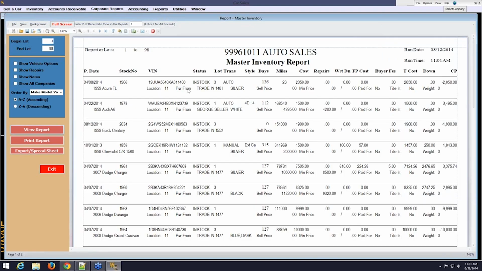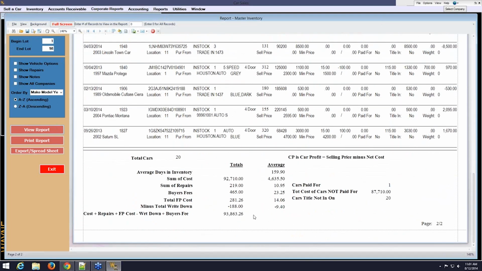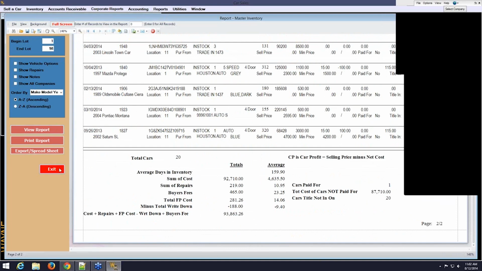So I'll view the report, and this gives me a list of all the vehicles. Here's that 1999 Buick Century that I took in trade from Owen DeBanks. At the bottom of this report, I have a summary of what my inventory owes me. And my inventory owes me $93,863.26.